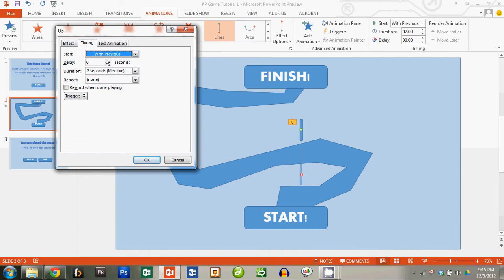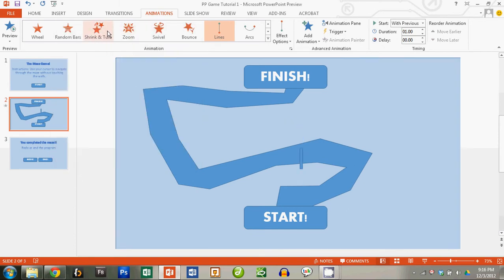We put in with previous, and right now it's going at 2 seconds for the duration, which is pretty slow. It means it'll take 2 seconds to get there and 2 seconds to get back. So let's make it go 1 second. We could even go 0.5 seconds. So right now it's at 1 second, and let's just play this and I'll show you what happens.